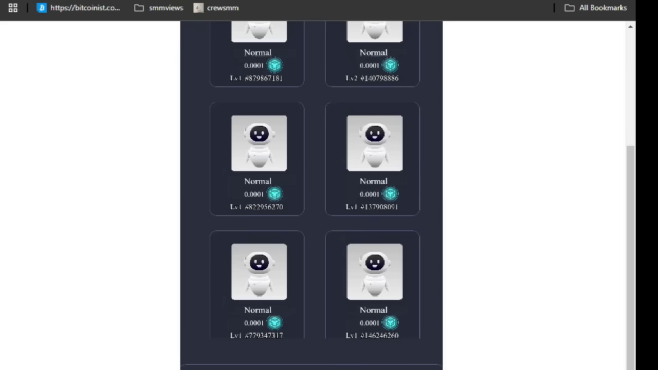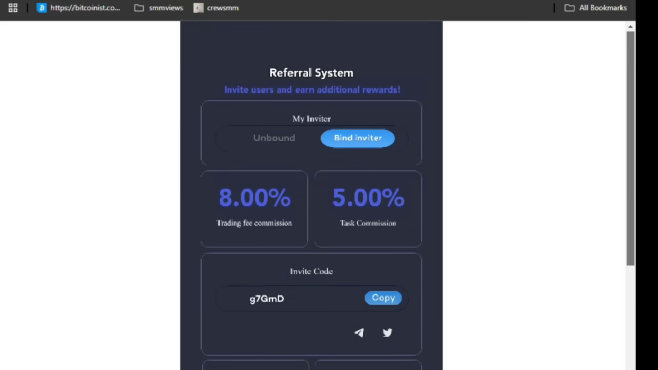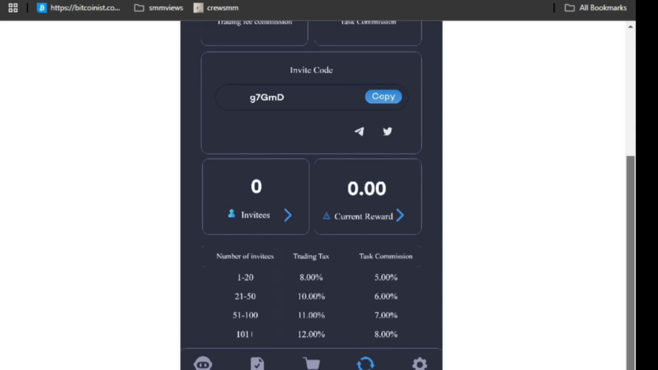As we scroll on, you can check your referral system. If you want to get your referral code, you can get it here easily. The trading fee commission is 8%, the task commission is 5%, and you can bind your inviter here, and you can check out your invitation code. You can invite people, and you can get lots of benefits. 1 to 20, 8%, 21 to 50, 10%, 51 to 100, 11%, and more things here. So you can check out. As we scroll down, you can see there.